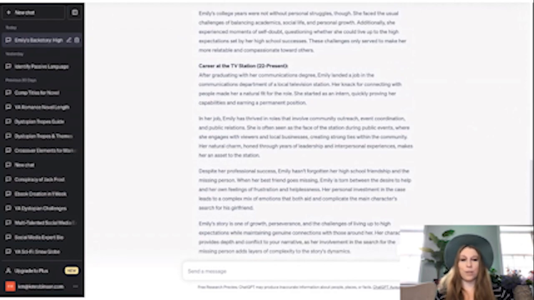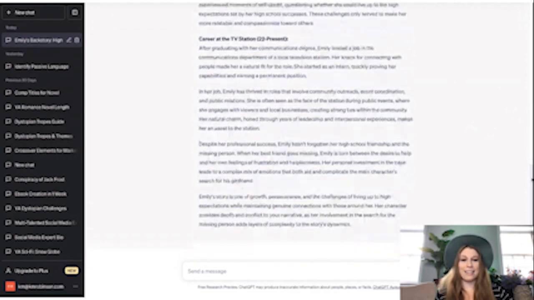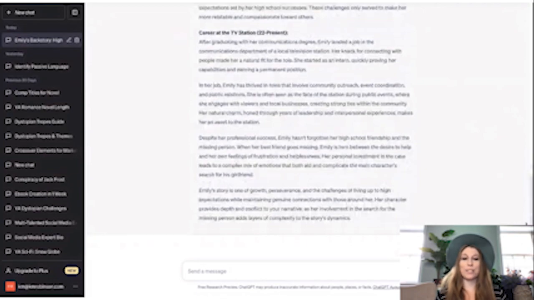Emily's story is one of growth, perseverance, and the challenges of living up to high school expectations while maintaining a genuine connection with those around her. Her character provides depth and conflict to her narrative as her involvement in the search for the missing person adds layers of complexity to the story's dynamics. So look at that. Look at all those things that I can now implement into her character's motives, and the ways that she can trip up our main character as he is searching for his girlfriend. There's so much that I can add in, that I can build by creating a three-dimensional character.